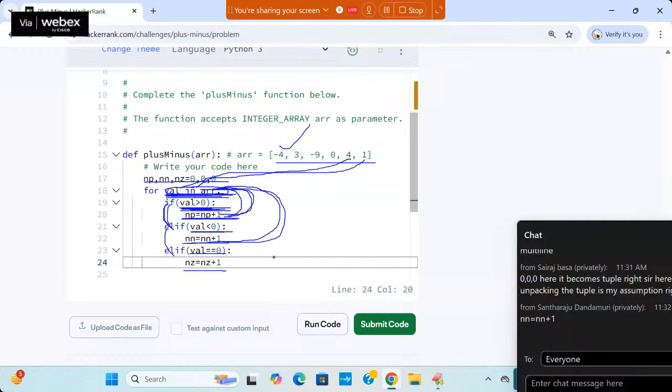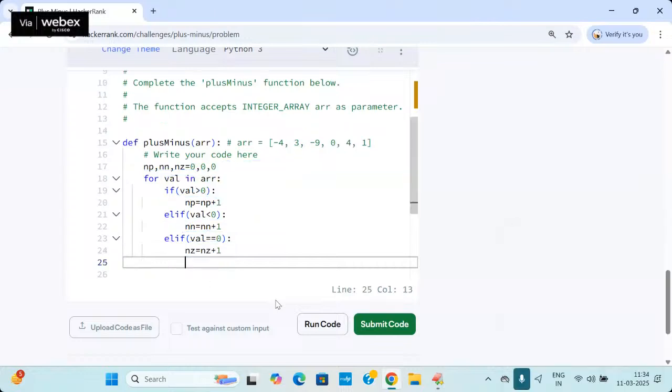What is it going to give you? The total result is going to come in this place. Here I am going to get it out of the for loop. You know, Np value is 3, Nn value is 2, Nz value is 1. That I want to go for displaying the result. I need to go for it.